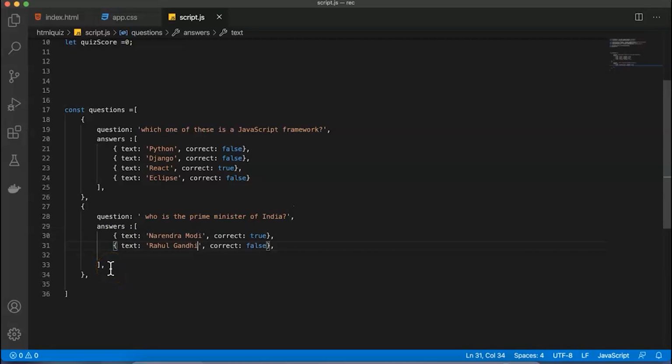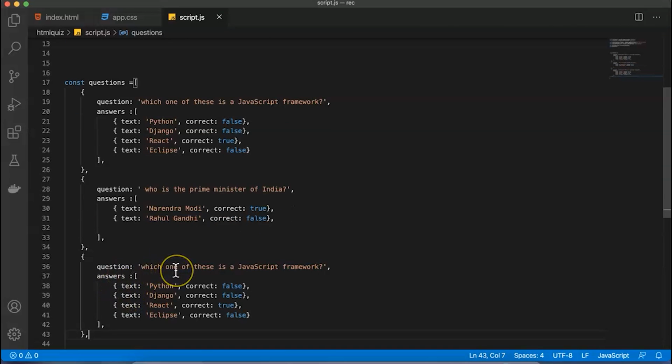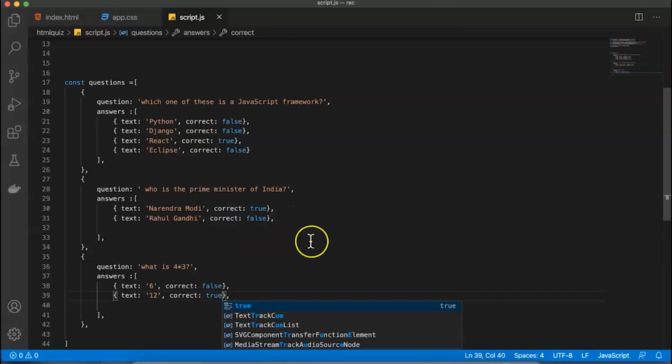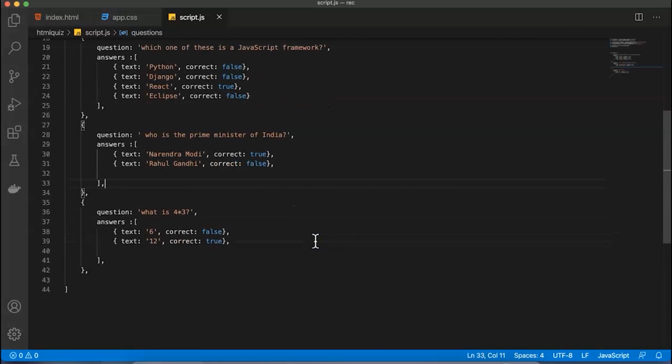So like here, next is called what is 4 multiplied by 3. I can have many answers. So I'm just making the first is called 6, which is false. Second is 12. Like that, total we have created 3. Okay, so we all are set with this multiple questions.